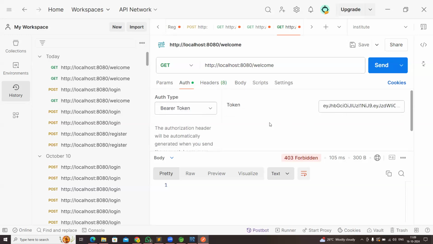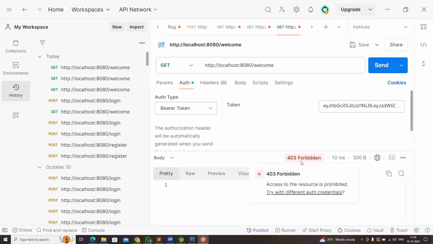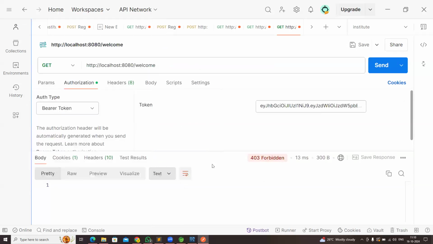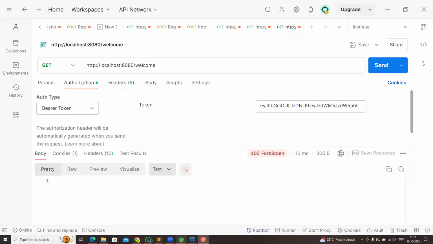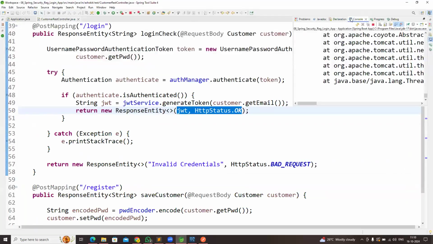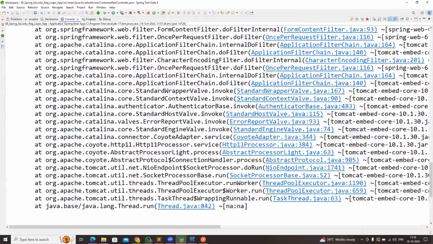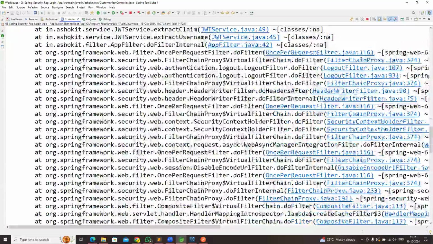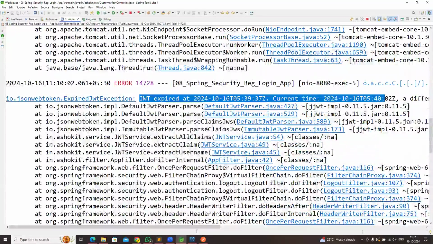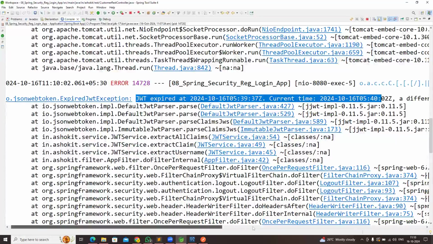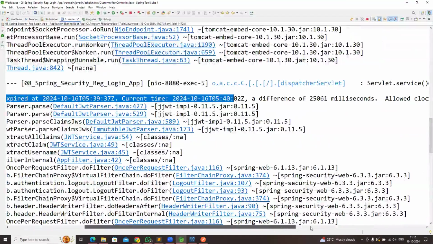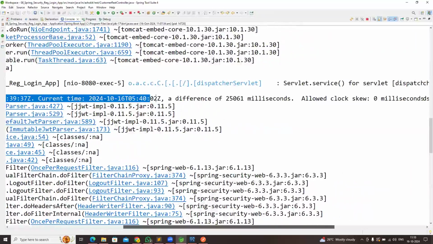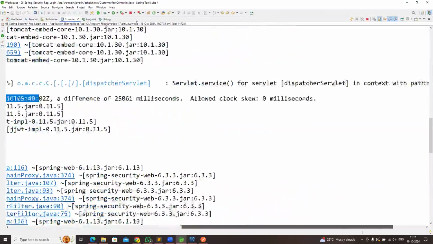Send the get request with the bearer token. It is saying 403 forbidden. Even after sending the token, the request is not processed. So let me check it here. Exception is coming. JWT expired. Current time, difference of milliseconds. Okay. The token is getting expired.